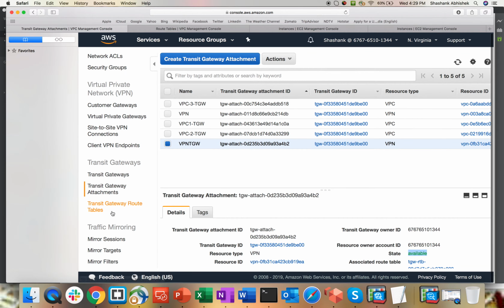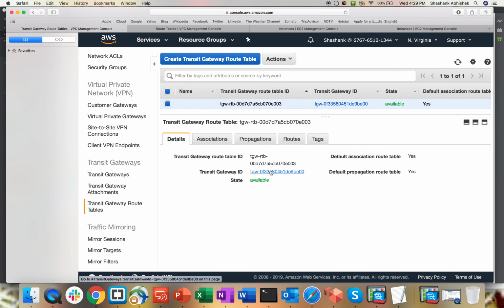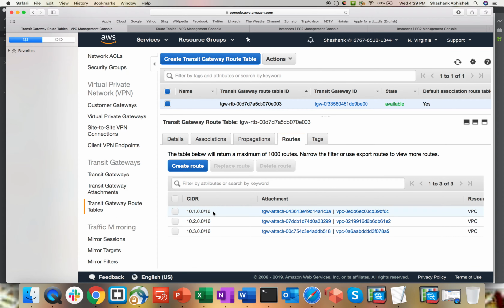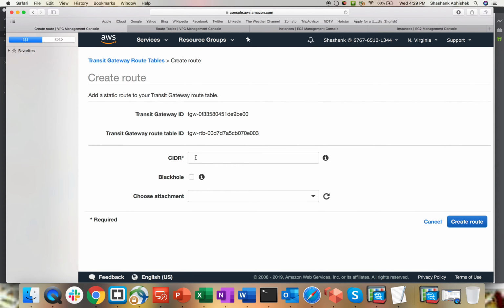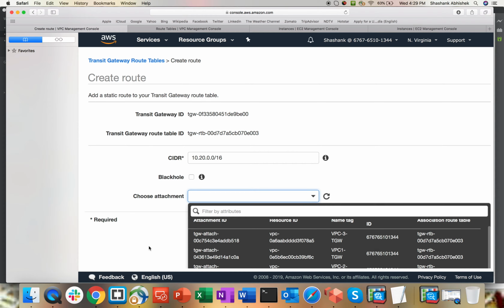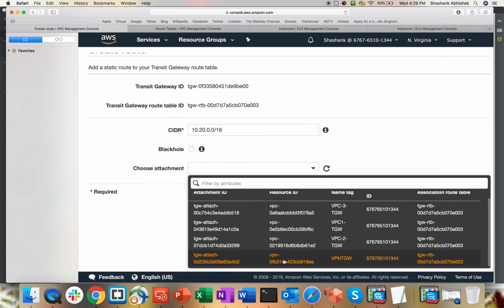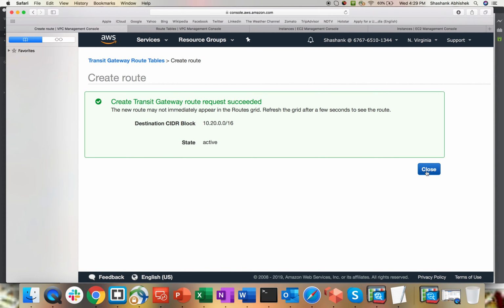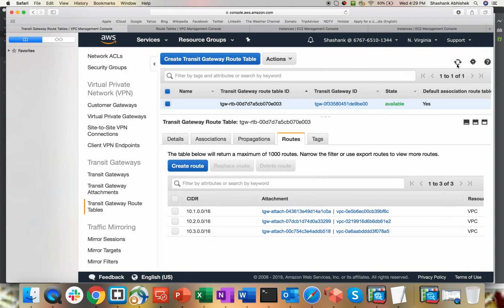The next thing that we have to do is add a route. For that, I'll go to transit gateway route tables, go to the routes, and create a route over here. We'll add the CIDR block of the other region, which is Frankfurt, like your on-premise network, 10.20.0.0/16, and the attachment would be our VPN, which is this one. Create the route, and you can see it's active in seconds.